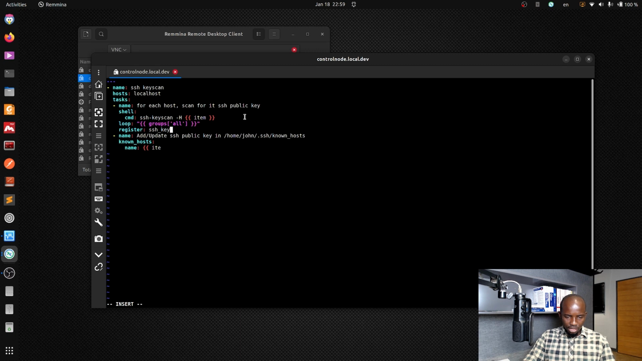So I'll just have to loop through this instead of this variable, so I'll rename it to ssh known hosts result. Result or keys, I'll leave result. And here I'll do loop. So I'll loop through this one, ssh known hosts result dot results. And here I'll do item.item. So here it will be the name of the host actually, item.item.